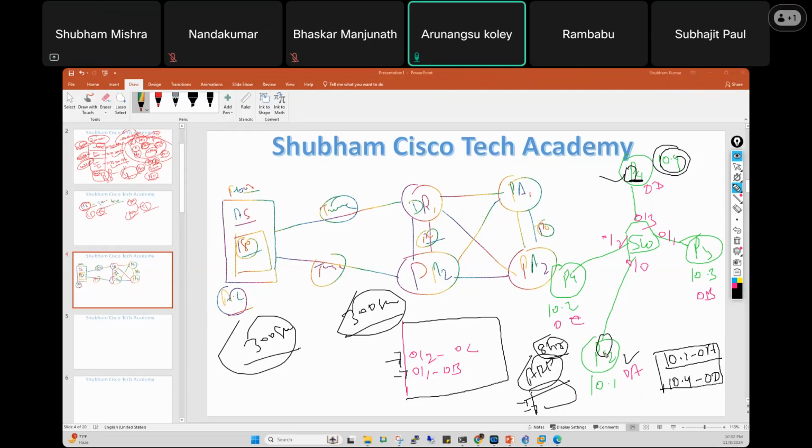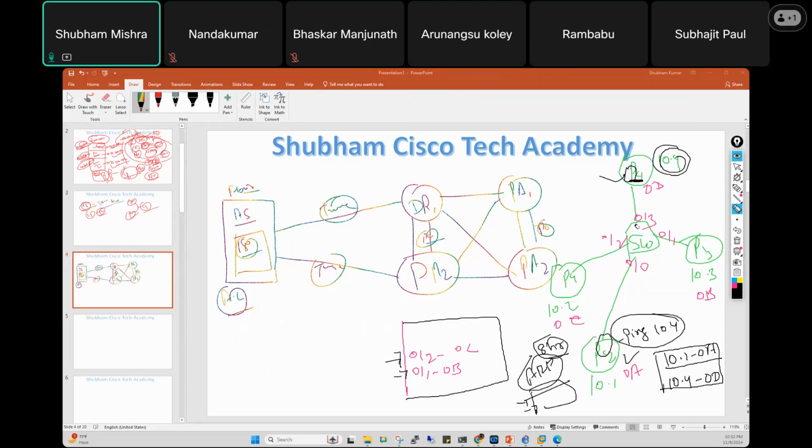Cool. Now, what do you write as the command? ping 10.4. What do you write here? Ping 10.4. You are pinging from PC2 to PC1. What will PC number 2 do? PC number 2 will generate, again, an ICMP packet. Right? Yes or no?